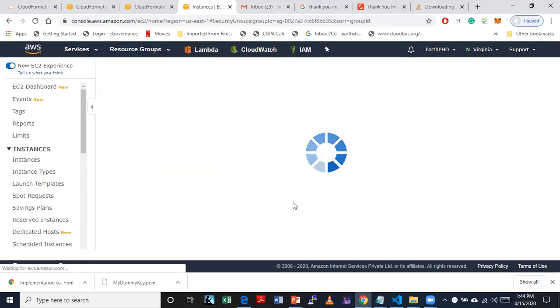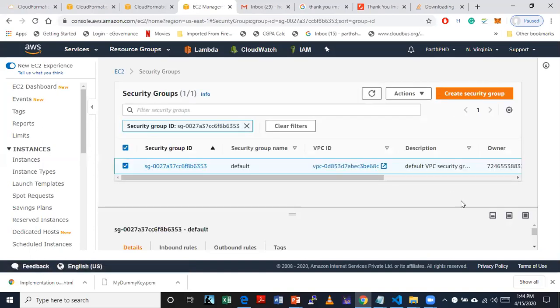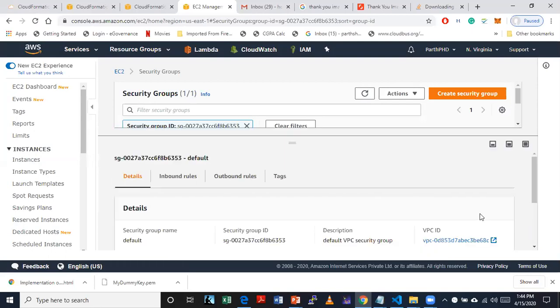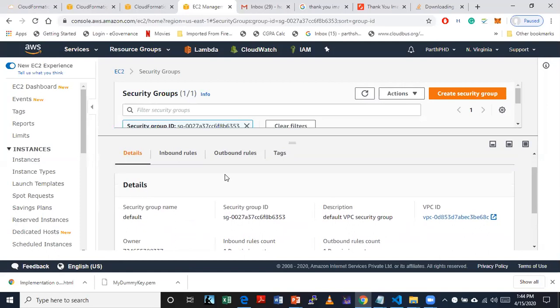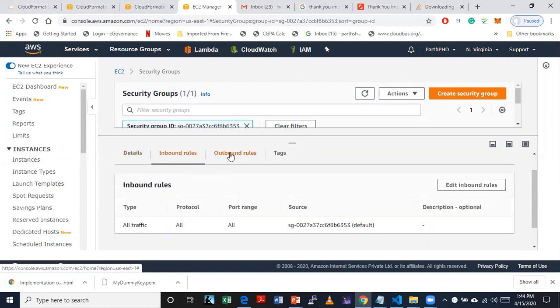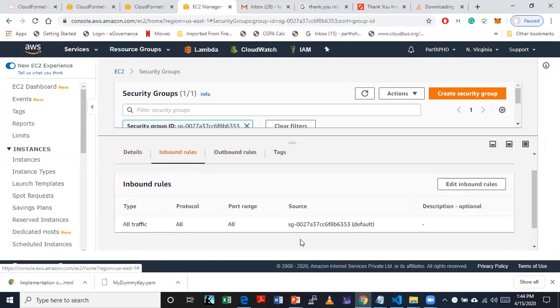Okay, so if you open that, you will get an idea of what is mentioned over there. In the security group you can see what the inbound rules are, what the outbound rules are, right? So here you can see that by default, the inbound rule is that everything is allowed, which is under this particular security group. And that is what you can change.